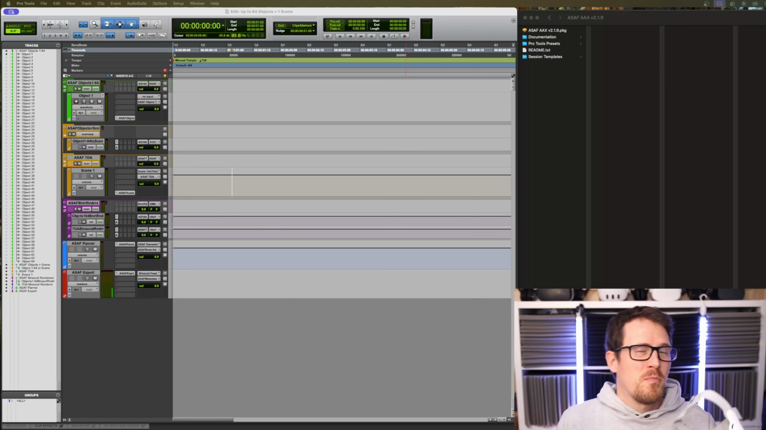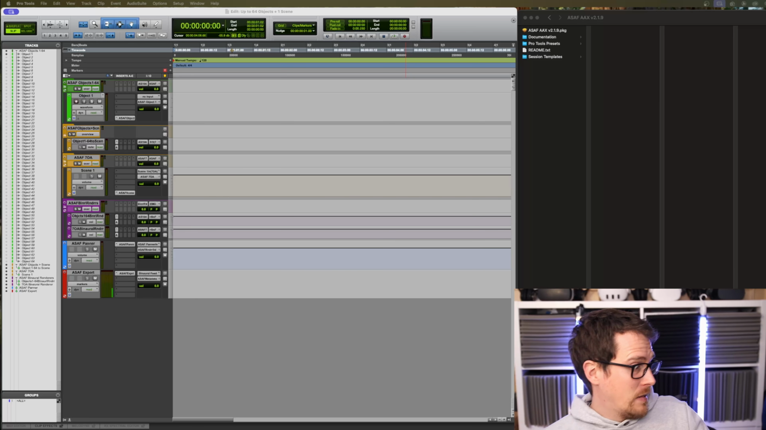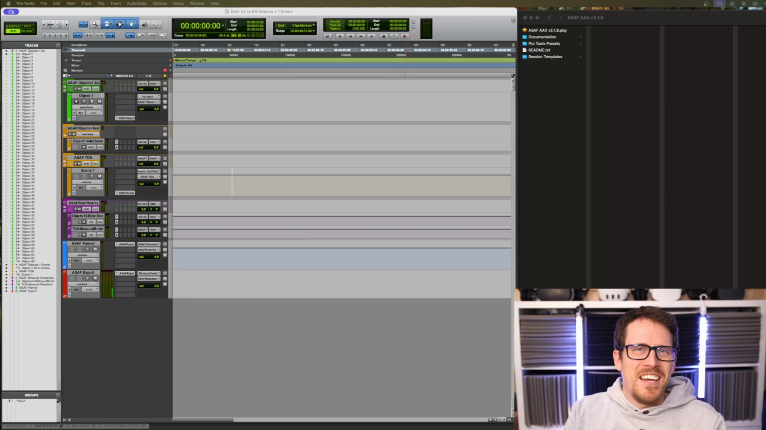Apple Spatial Audio plugins are now here for Pro Tools, and this is a first look, but don't bother wearing any headphones or any headsets. We're not gonna need this today. This is just a very dry first impressions.